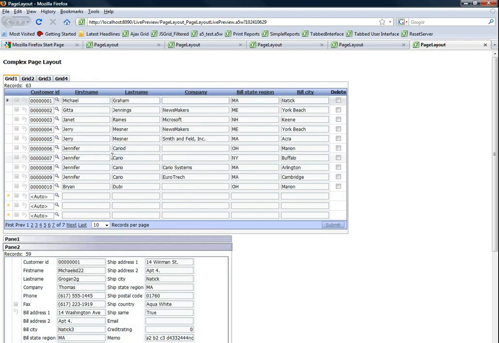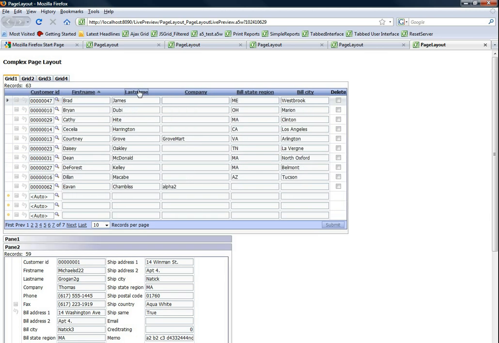So this is a very complex page now with 7 grids on it, but you can see the performance is really good because the AJAX functionality allows us to optimize the work that gets done, so that only work is being done for the single grid that you're interacting with.